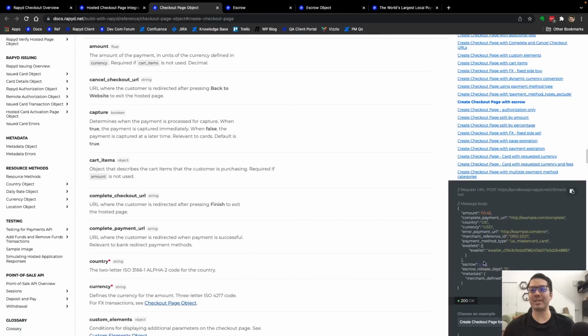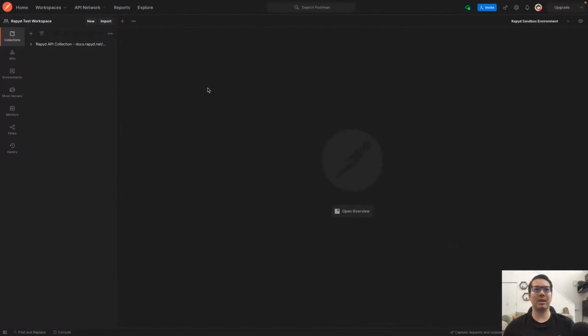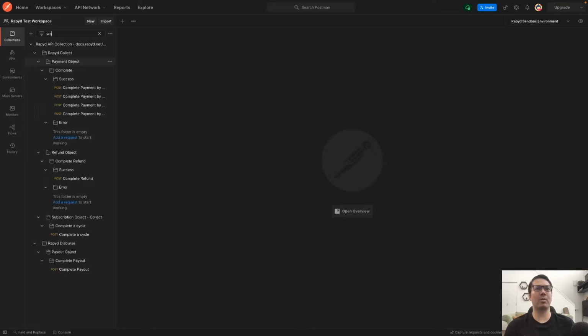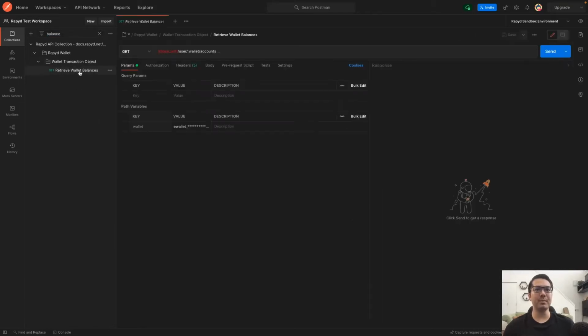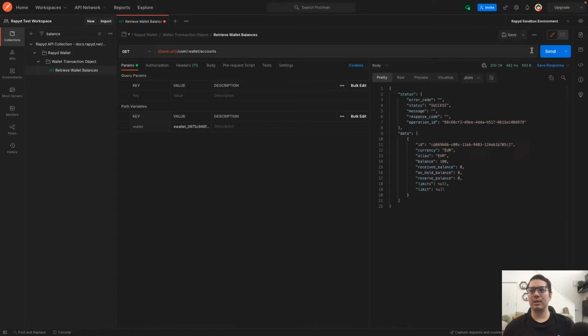And so I'm going to come back to this, but these parameters will be definitely valuable. The first thing I'm going to do is check the wallet balance. So we're going to just remember this balance. Retrieve wallet balances. I have an e-wallet ready to go. And so it is 100. That is in euros, so 100 euros, and that's what we'll be adding onto today.